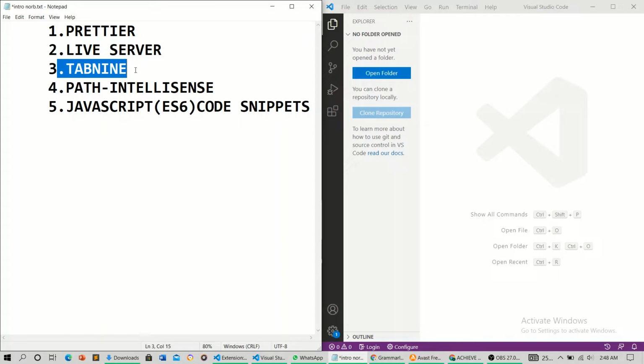Tabnine uses AI completion of code. So it can even suggest what you should type next. Very interesting, right? See, sometimes you put something and you forget the property or something. You put a tag and you forget the property, or you put a property and you forget the value or something. Yeah, it can help you out. Tabnine is very good.